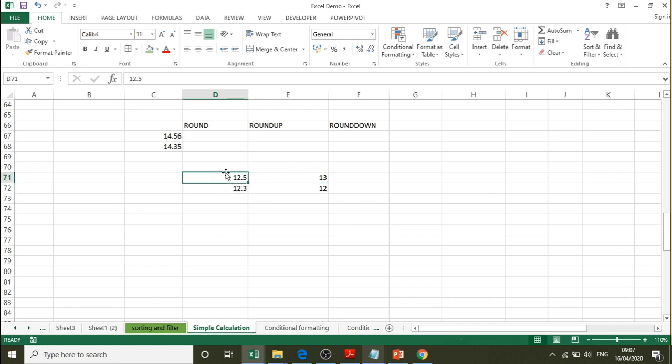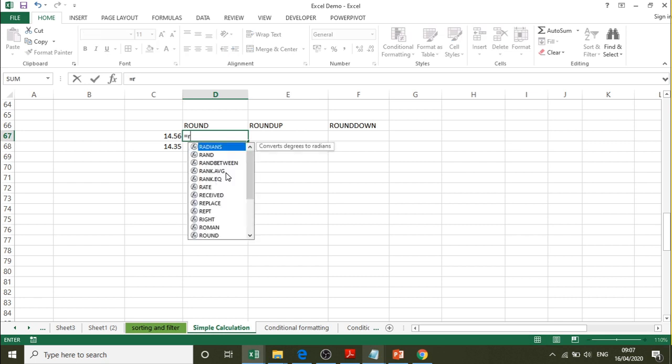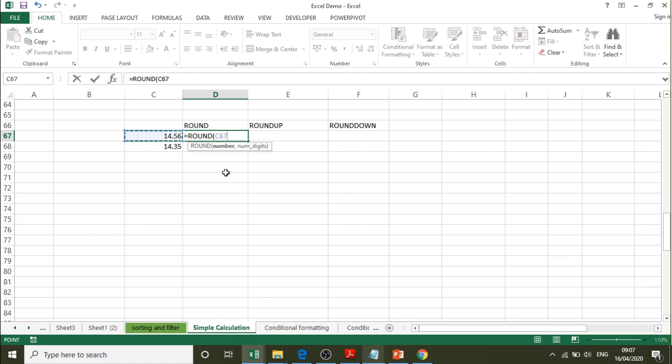Let us now see how this is going to work here. For 14.56 and 14.35 I will use equals round, and I will use the value here, C67, that is 14.56 in C67, comma 0.